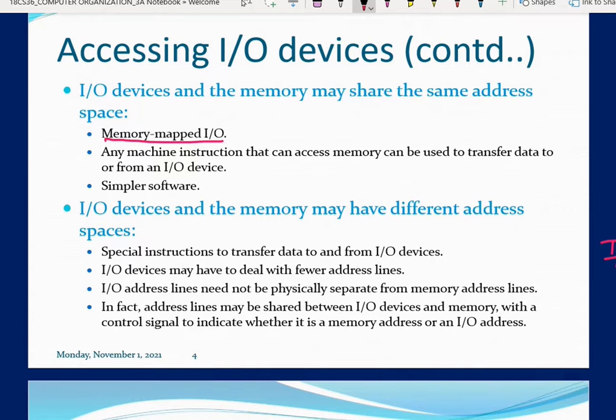It is not shared. This much of memory space is dedicated for all the machine instructions and data, and this part is used by the IO devices. This concept we call IO mapped IO: IO devices and memory have different address spaces. It uses special instructions to transfer data to and from IO devices.